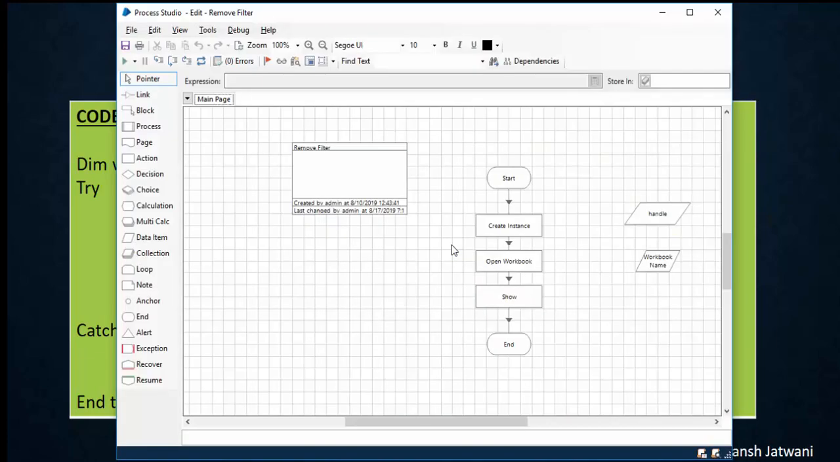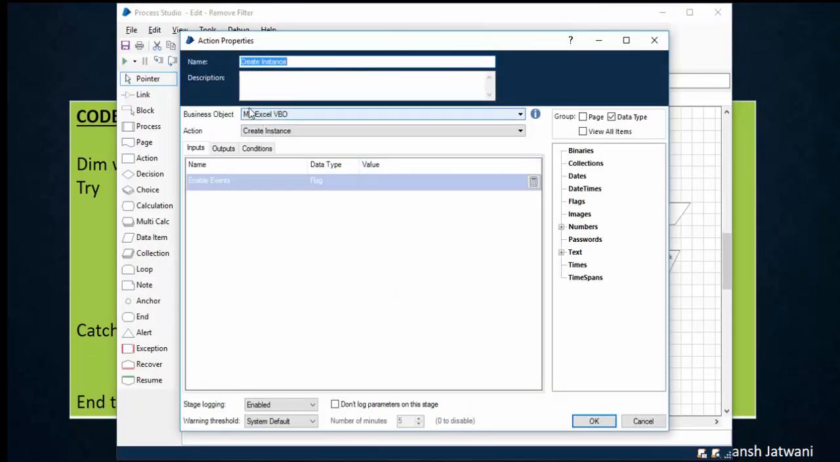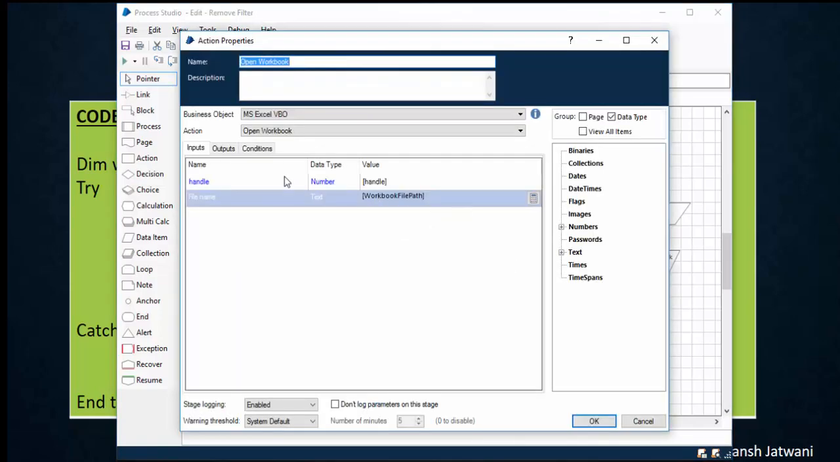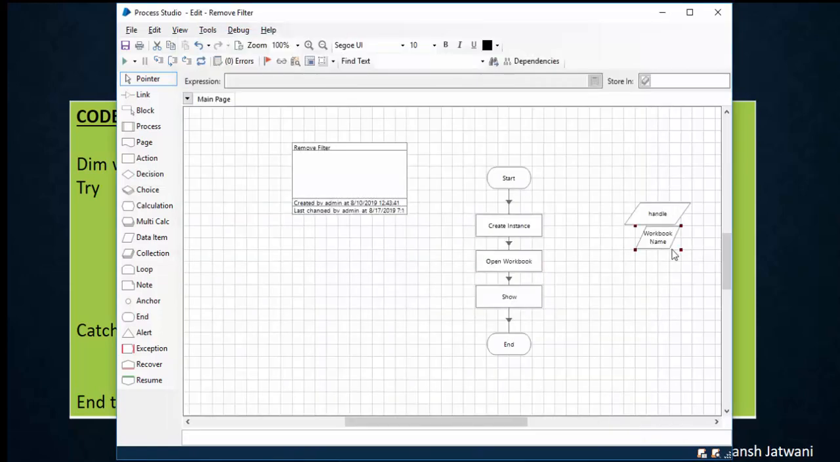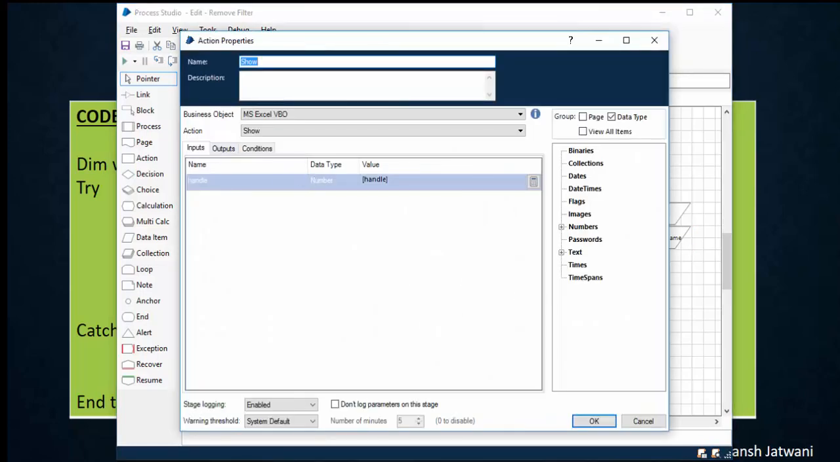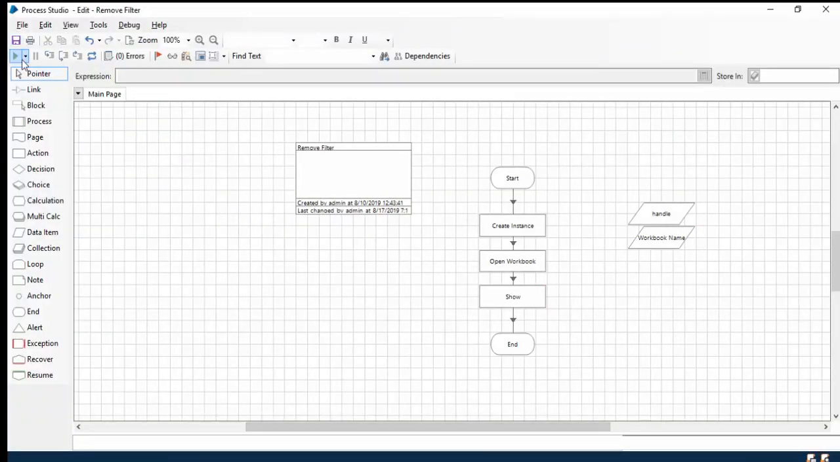So I have created a small process in which I have created an instance and I'm using the MS Excel VBO. You can see that this is for the create instance. We have this handle. Then we are opening the workbook and getting the workbook name as output. This is the variable name. And then we are showing that particular file. So let me run this particular process.